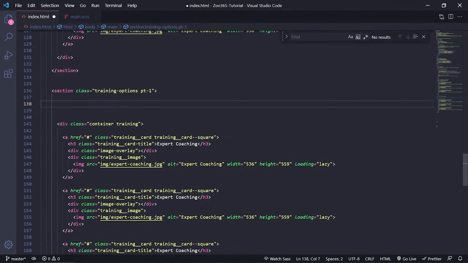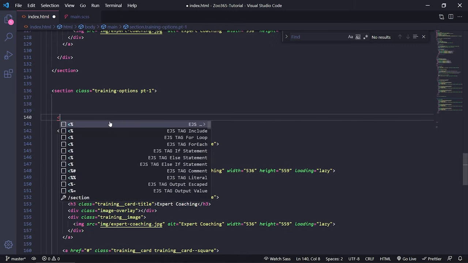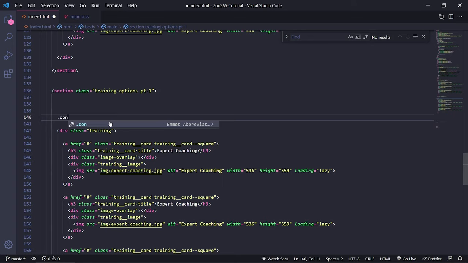Also, another thing that I want to do is wrap everything in a container. Instead of having 2 containers, I'm going to grab this. So let's remove it, and let's just wrap everything in a container.